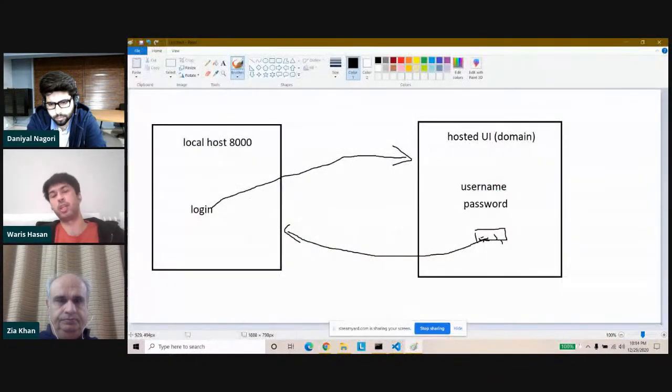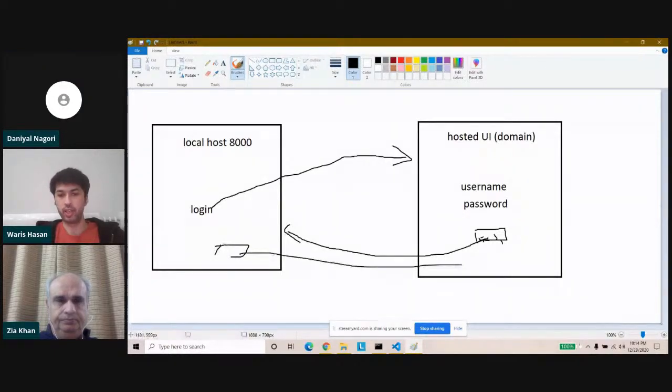So how logout works is that you log out from your application itself, not from here, but it actually goes here and then comes back to the page that you define. Okay.